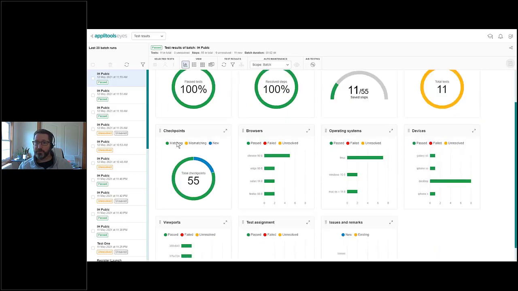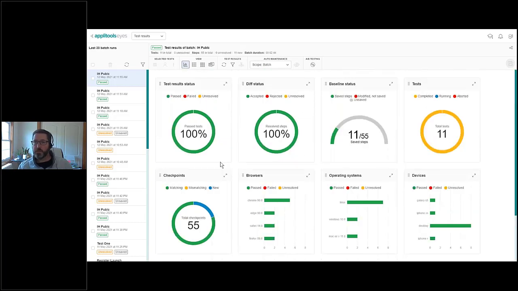How many matched? If we had any mismatches, they would show up in red, or they would show up in yellow, because it's waiting for our decision. A mismatch doesn't necessarily mean it's absolutely wrong. It means it needs somebody to take a gander at it. Maybe it's an intended change. And then anything new. In this case, I added some new stuff. So let's look at 2 areas.